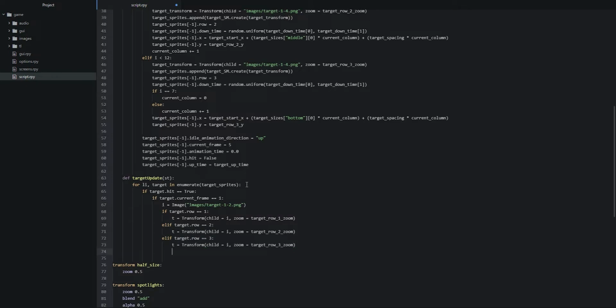And then make sure that we are in the same line as these if statements, like so. And then we're going to say target.currentFrame is equal to 2, like so. And now we need to make sure that we are updating the target sprite's child to use this new transform instead of the old one.